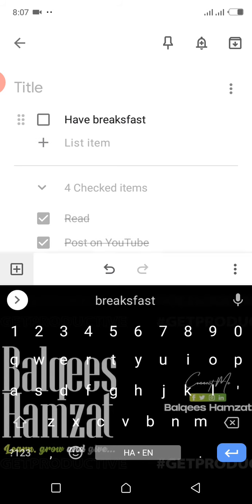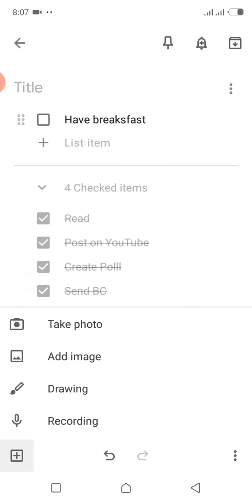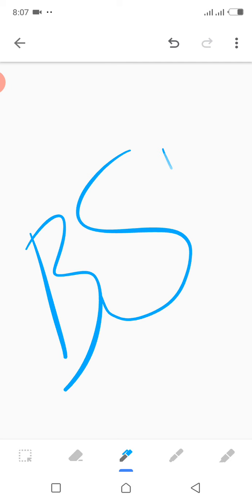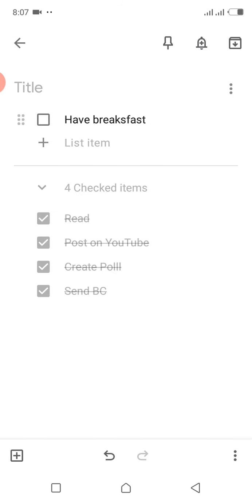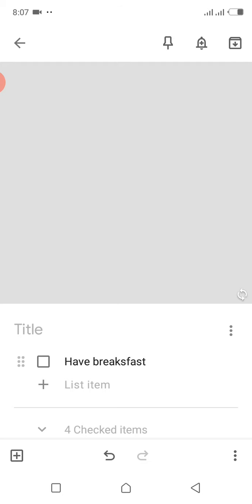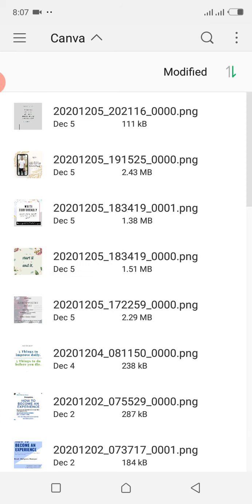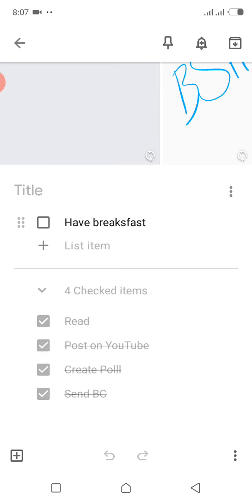Another thing you can use it for is to draw. So let me show you how to do that. For all of you who do sketches, this is for you. Another thing you can do with it is add image. When you click on add image, it takes you to your gallery. Let me see what I have there. If I want to add something like this, it shows up here.